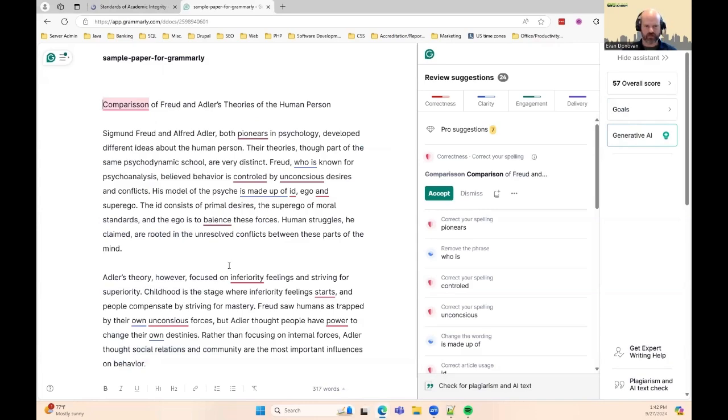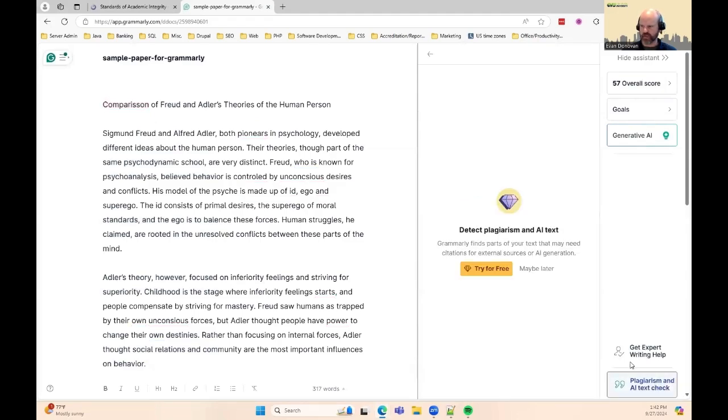To show the other one, the second one is this plagiarism and AI text check that actually uses AI to check for AI and for plagiarism, and it doesn't necessarily do so accurately either. So that's also not allowed, either as a free trial or if you have the Grammarly Pro version.